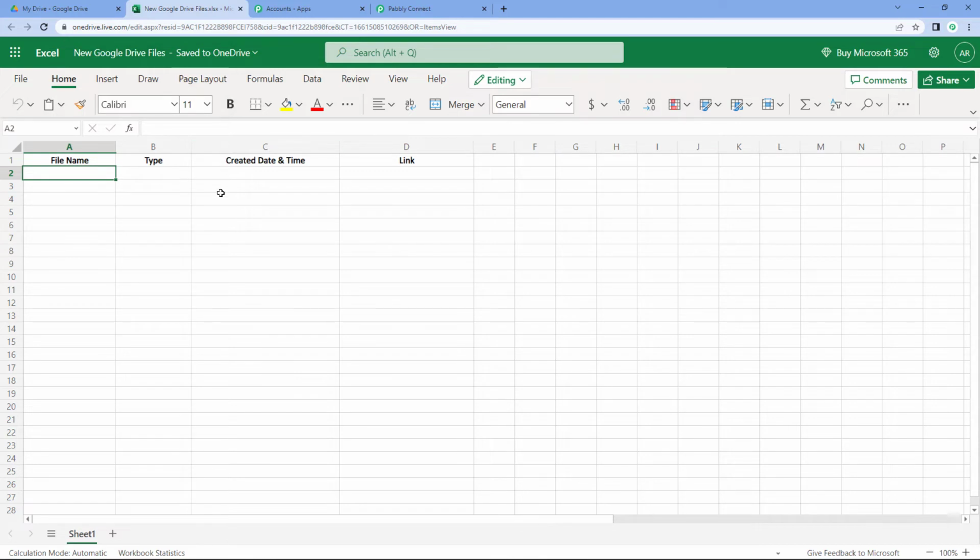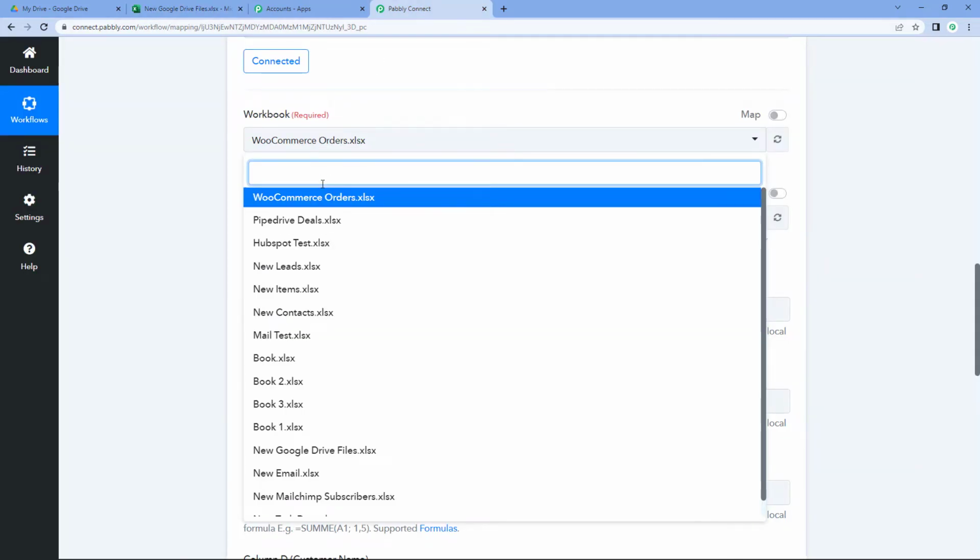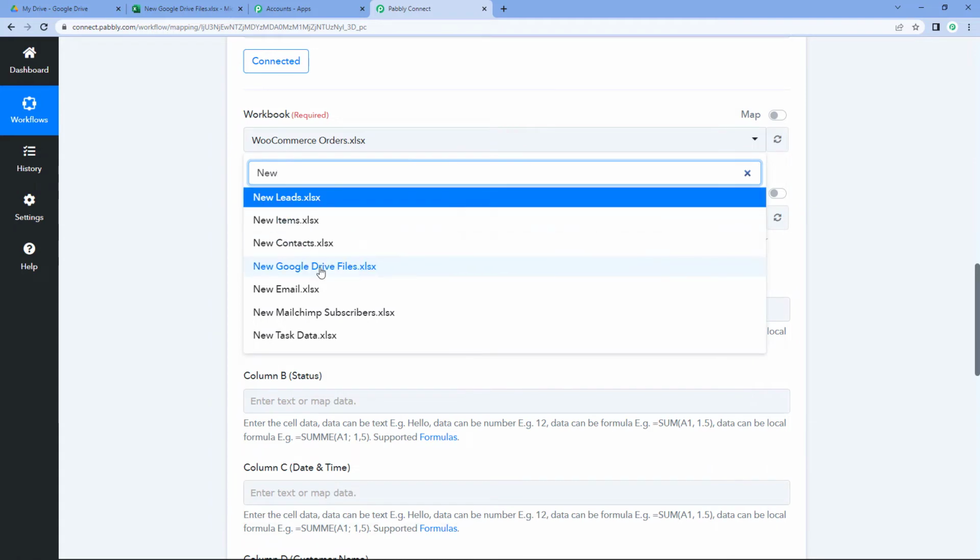And I want that whenever a new file is uploaded in my Google Drive, the details of that file like file name, file type, created date and time and link of that file should be added in this spreadsheet. So we will select this workbook, new Google Drive files, from the drop down. Let's search for it, new Google Drive files.